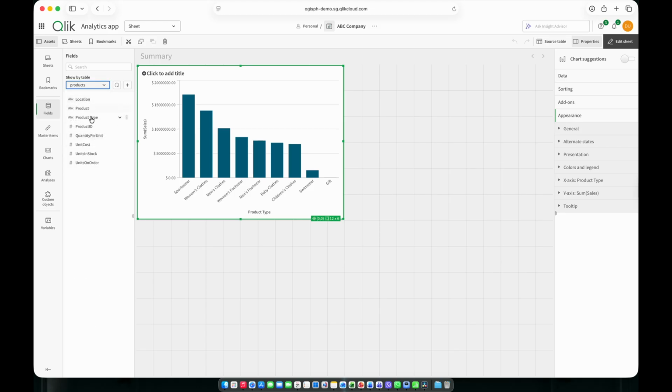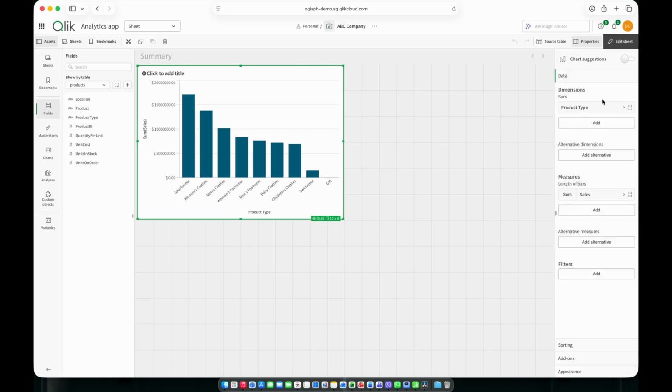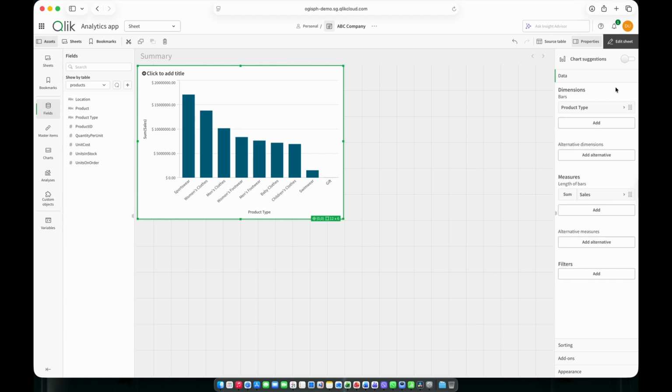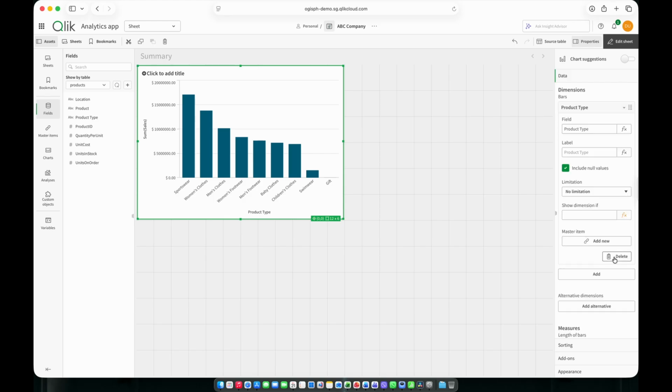You can build a bar chart using product type as the dimension. This groups data by product category. To complete the chart, you add a measure. Let's focus first on creating dimensions. When data loads into an app, fields become available automatically. Qlik Sense identifies which fields work as dimensions. These fields appear when you build visualizations or master items.